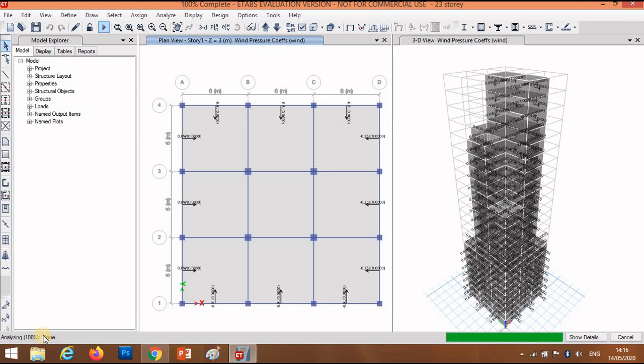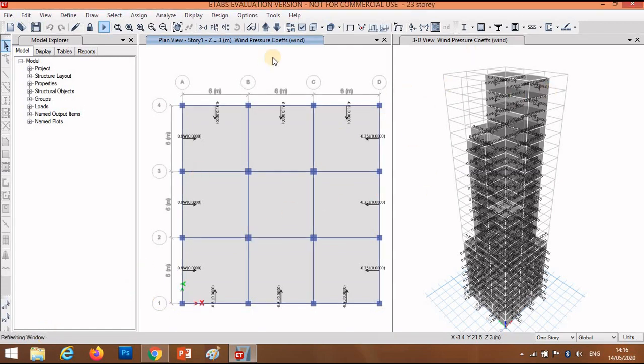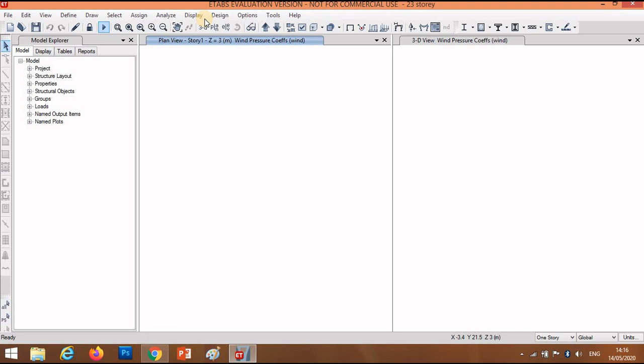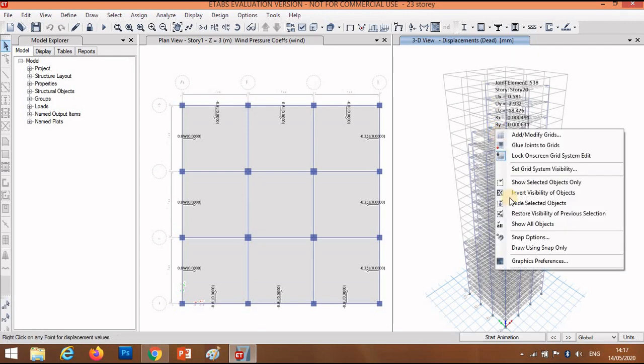Okay, refreshing the window, it will take a minute. Okay, after the analysis is done, you can also see the bending moment and shear force in each section of the frame of the building. Now you can see that this is the deformed shape of the columns, beams or slabs. You can see the values here. You can right click for multiple functions, multiple options.